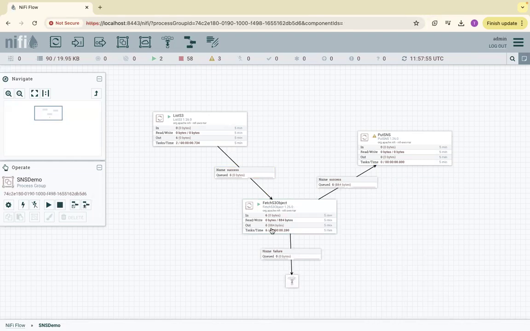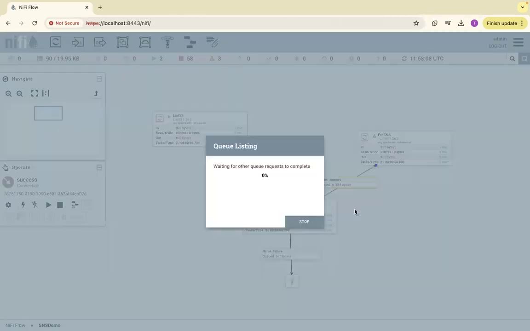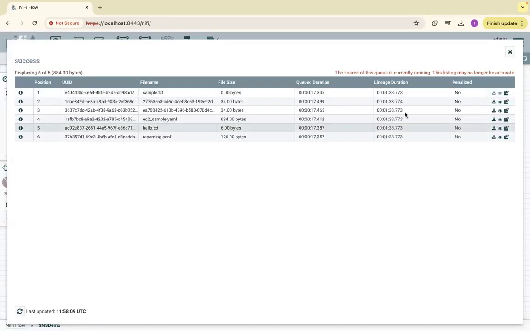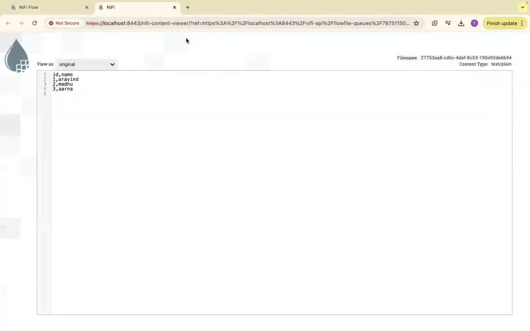Refresh. We can see the same 6 records were in the out section, and then all these 6 records went into this queue to the putSNS. If you view the list, it will be the same content that has been passed. Now you can see the first content is grayed out because it is 0 byte size. But the next one has 34 bytes and we can view the content, right?